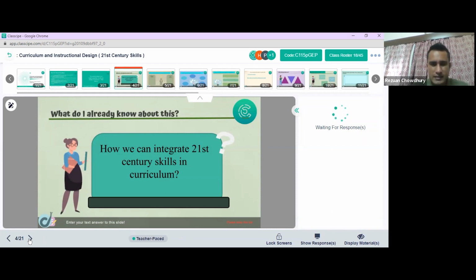This is an interactive slide, so you are able to write on this slide. I hope you already see this in student mode. Can you quickly write it in the chat box? If you want to unmute yourself and share, or write in text, how can we integrate 21st century skills in curriculum? We are waiting for the responses. If you want, you can write on the slide.